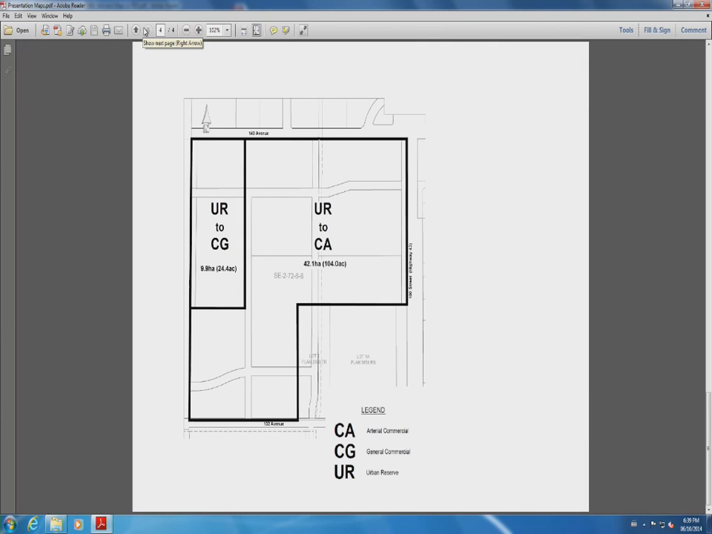The proposed bylaw will allow the subdivision and development of Trader Ridge as a commercial area in accordance with CA arterial commercial and CG general commercial districts in the land use bylaw, and planning and development supports the adoption of the bylaws. Thank you, Mr. Mayor.